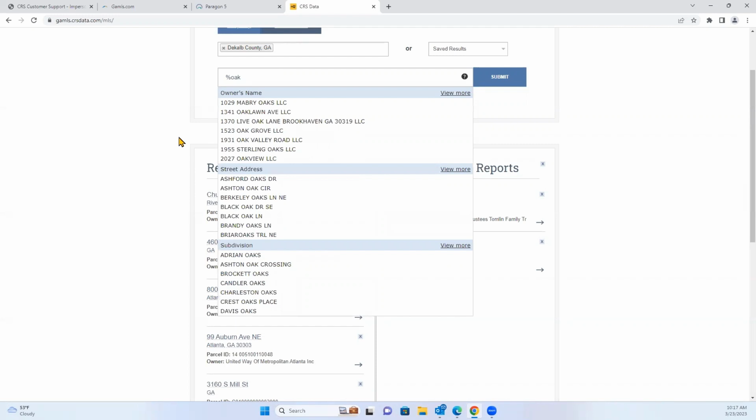As we look at our drop-down menu, you're going to see those variations in owner's name. So we do know it works with owner's name, street address, and subdivision. If you happen to forget about the wildcard, there's a question mark at the end of our search box. Use a wildcard percent if you want to get variations of the term, or if you're unsure about the spelling. The example percent lake would yield Lakeside, Lakeview, and Cooper Lake.